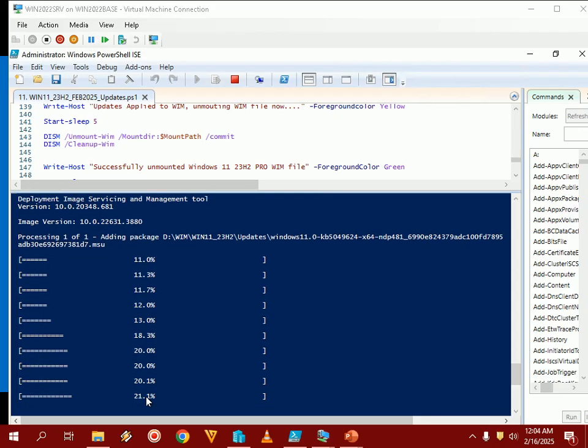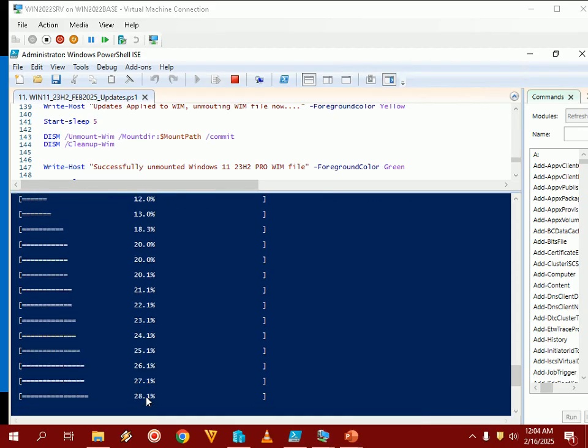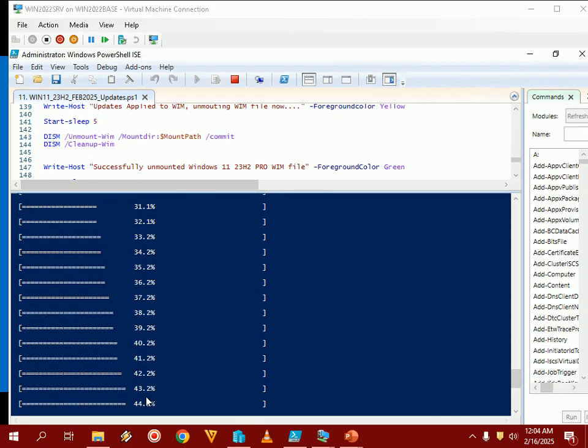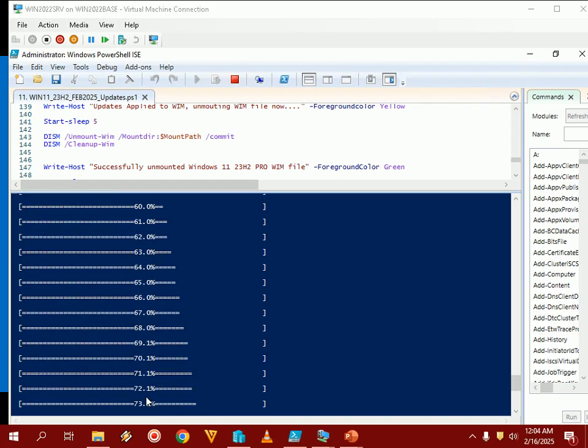Okay, after this it will go for the second update, and after that it will unmount my first WIM file, and then it will repeat those steps for the second WIM file and for the third WIM file also. Okay, so I hope I'm clear with the explanation. So let it complete. It will take some time. Once this is completed, I will come back to you with the next step.